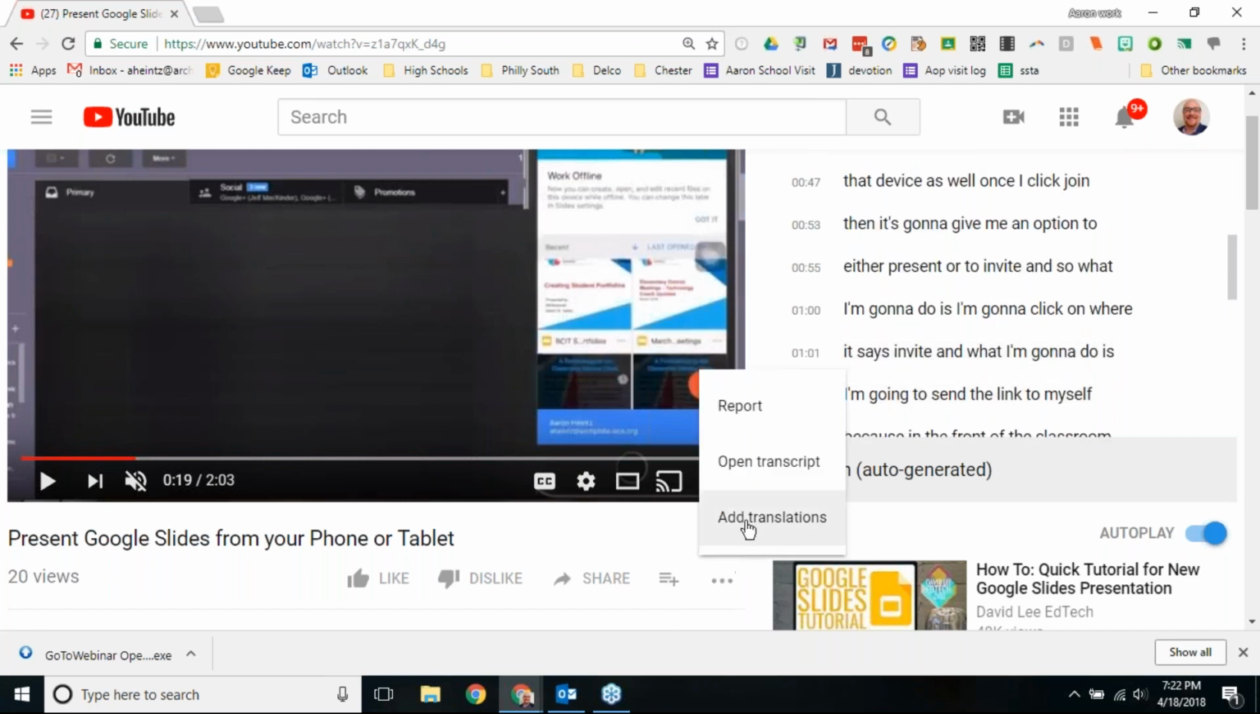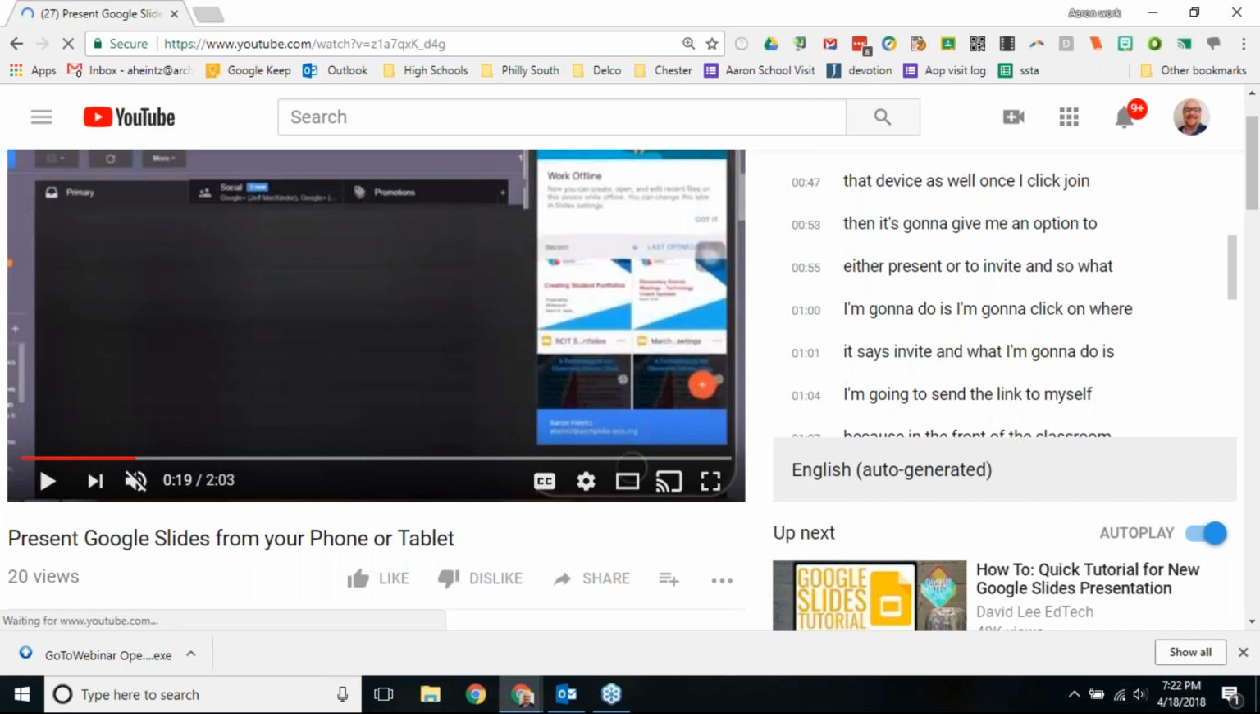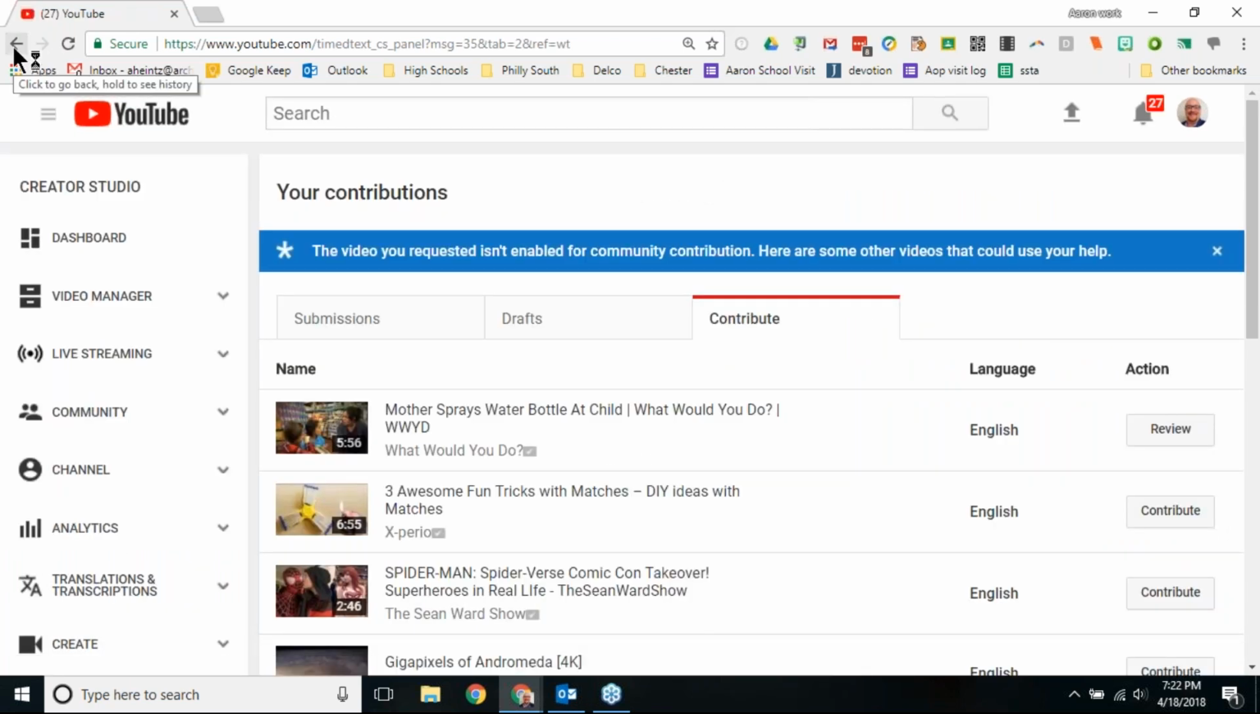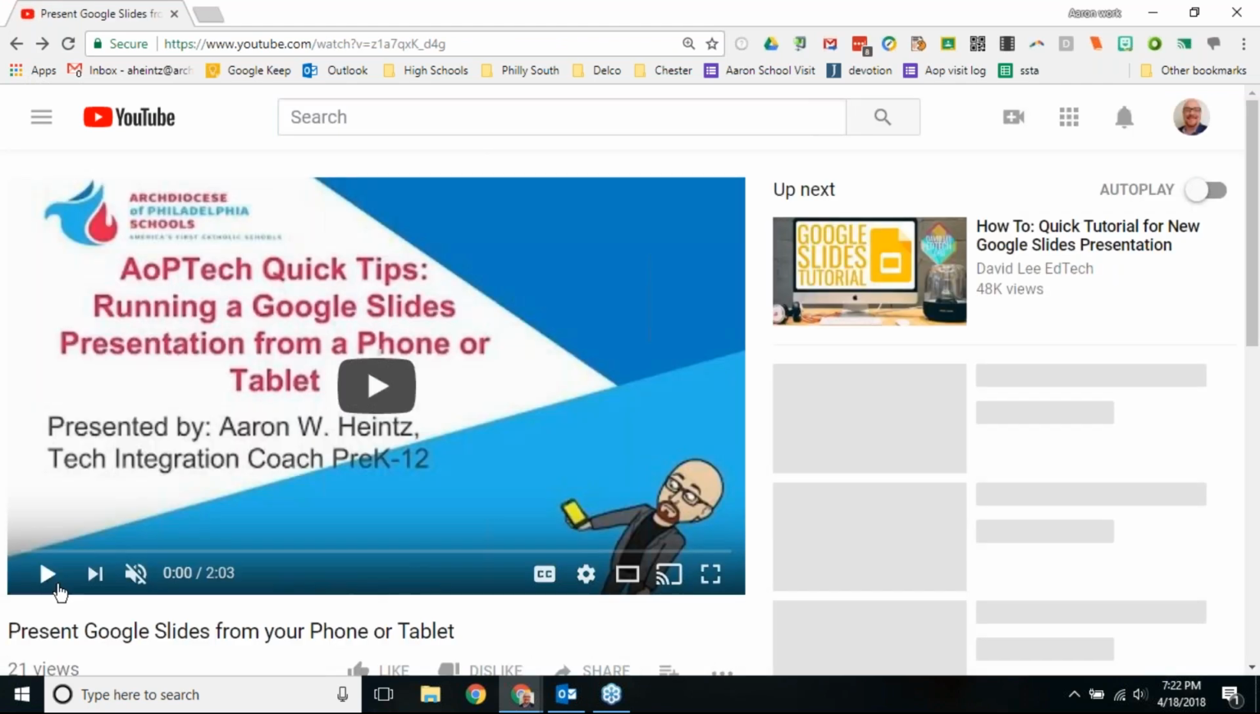Now, in there is the add translations. I love this for my foreign language classes. Find a video that doesn't have a translation, add a translation for that video, and that can be a really great assignment while also contributing to society. So I think that's a really exciting little feature there as well.